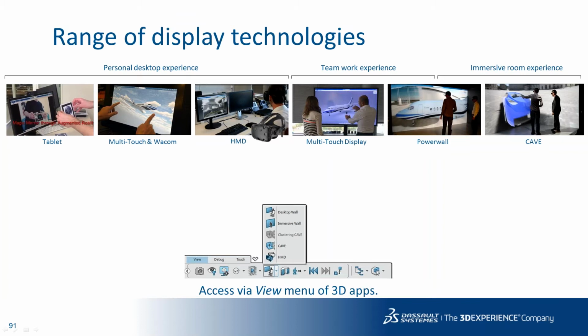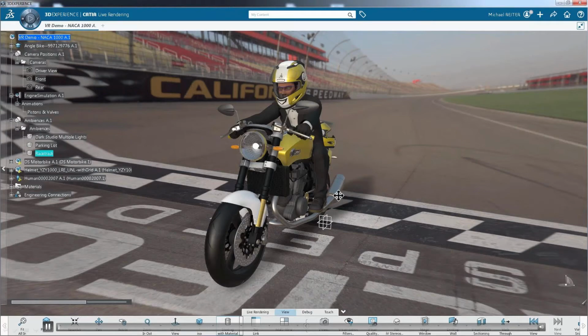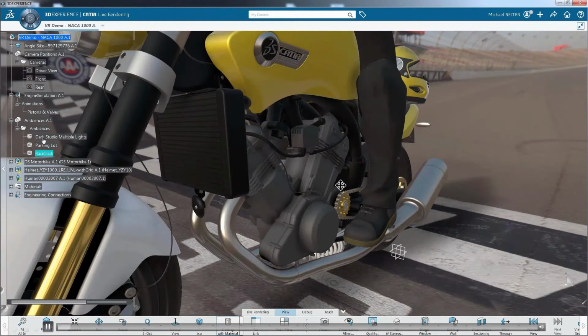So this is the entry point for all VR technology and on any 3D app that you may be using. We're running low on time, so I've got to get moving here. We're running out of time actually.